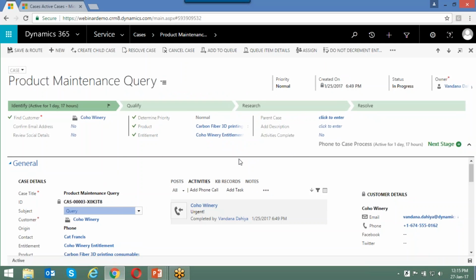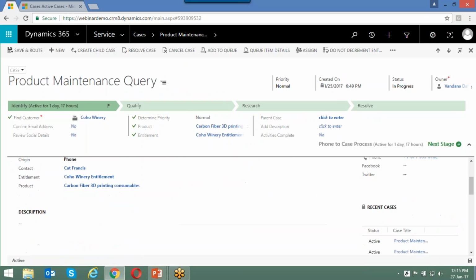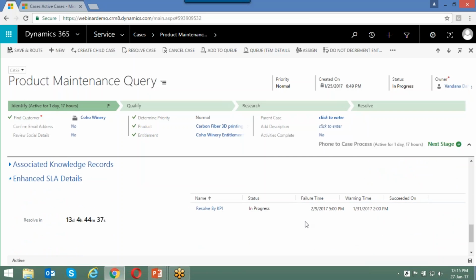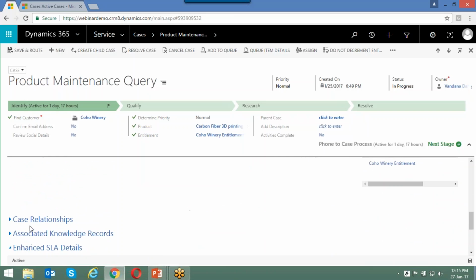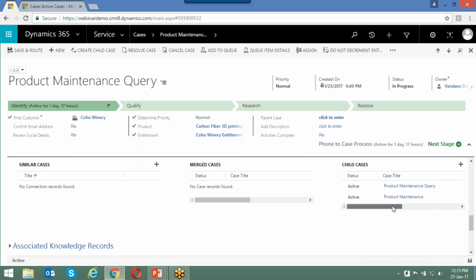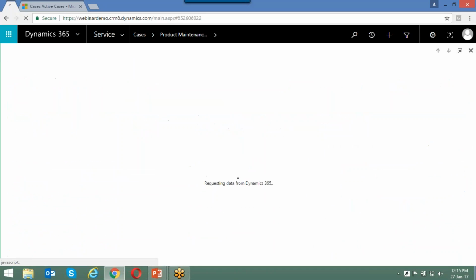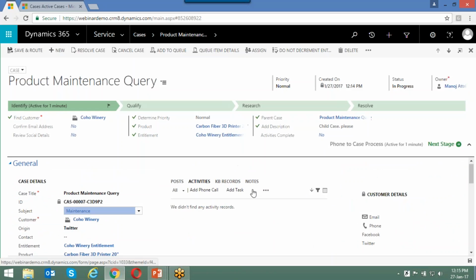So it has come back to the parent case. Let's go down, case relationships. See, it has automatically been transferred to Manoj Atri when I used save and route.